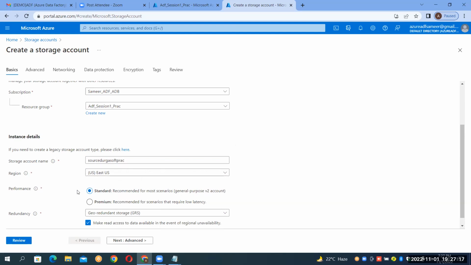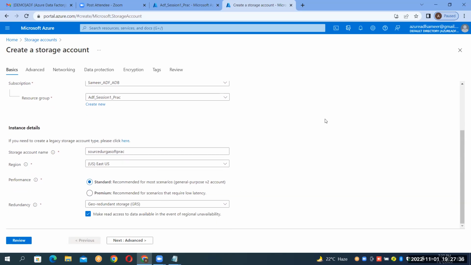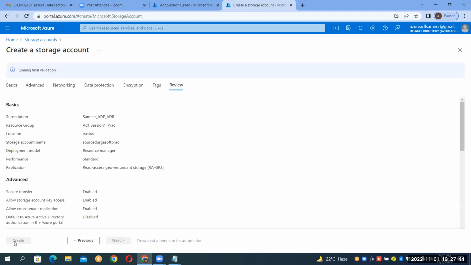And performance, guys, you can check the performance as a standard only presently. Okay. But if at all you want, you can also go with the premium if you require it. You can select here the standard. By default, it's selected, so you can leave it as it is. Okay. And now, guys, that's it. You have it. And then afterwards, click on the review. So, guys, review it once.